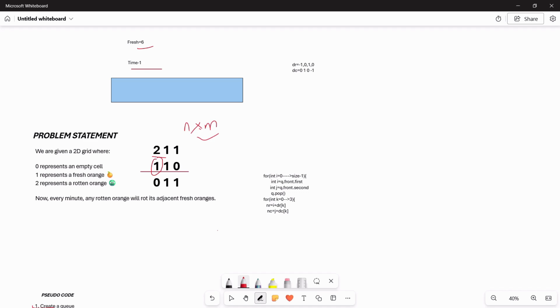So yes, it satisfies the condition. Our new row is 1, new column is 0. Whether it's less than n and m? The value of n and m is 3, yes, it is less than 3. So what we need to do, we will simply push this inside a queue. That means we will make it 2 and we will push 1 comma 0 inside a queue.